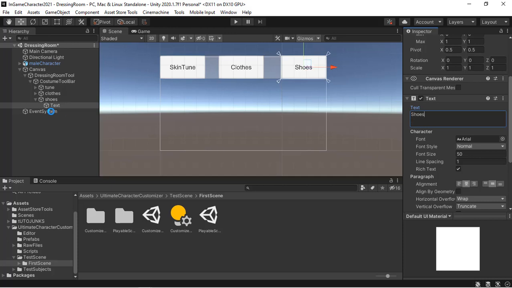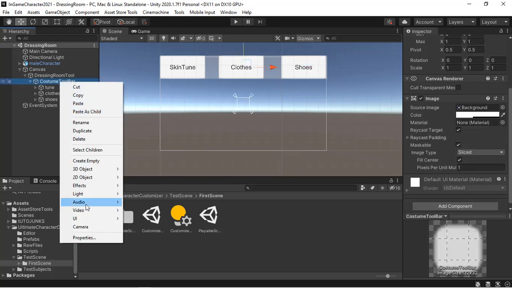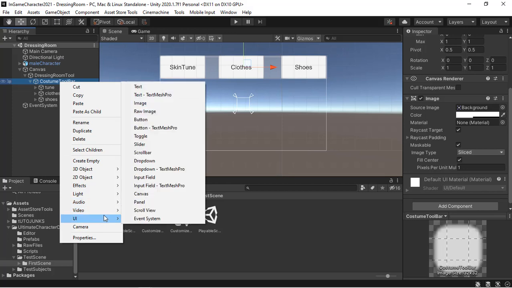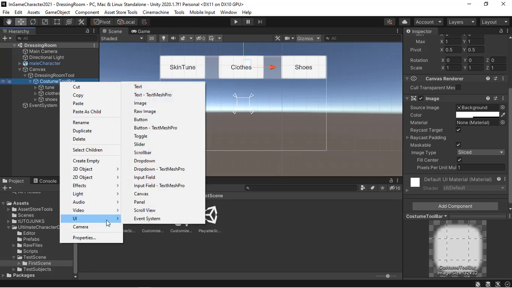So what this is going to do is that once you click on skin tone, the buttons to shift the character's skin tone will appear. Once you click on clothes, the buttons to shift the character clothes will appear. Same goes for the shoes. So it's just a simple UI to get you used to the character customizer tool. You can create your own UI and use whatever pattern you want to use. The customizer tool works with the Unity UI system. It has been optimized to work with the Unity UI system.